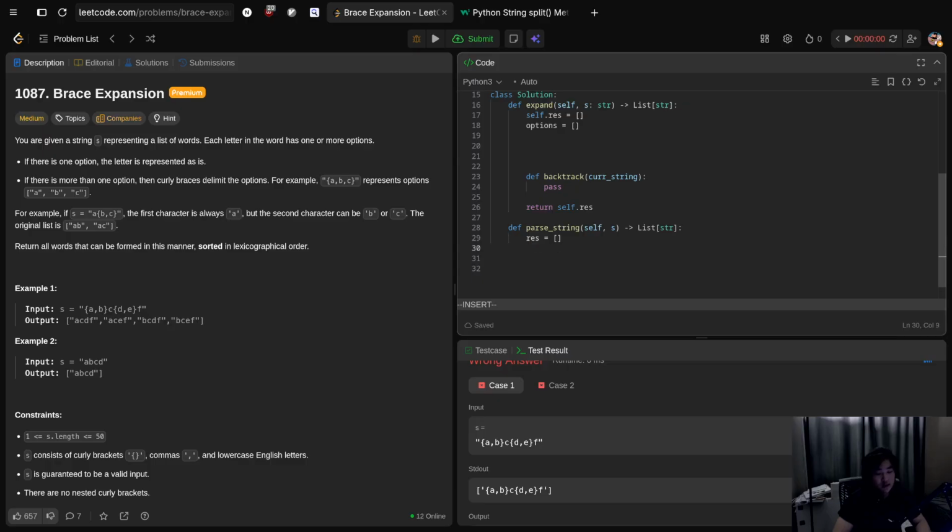I actually want to do like an L and R. While L is less than length of s, we'll do while s of L does not equal this. Actually, is if S of L. Oh my god, that's the problem too.